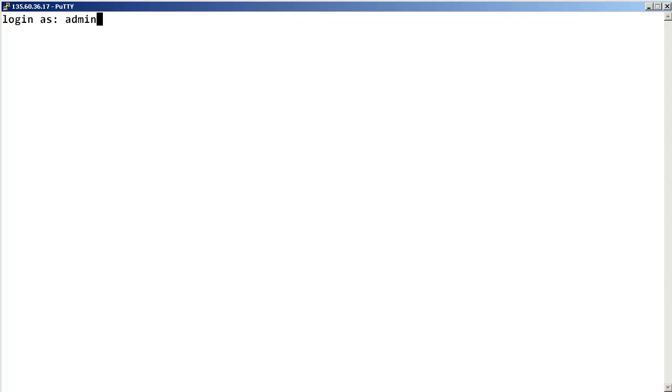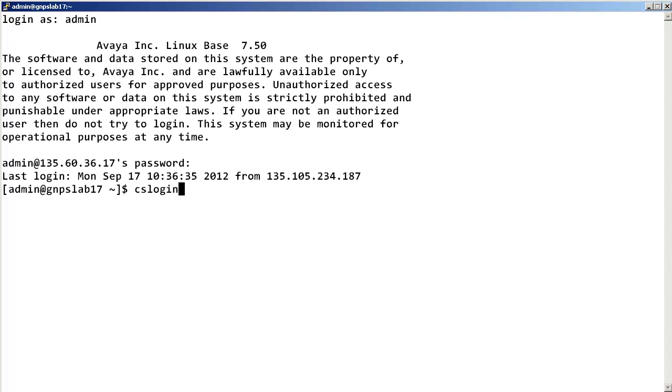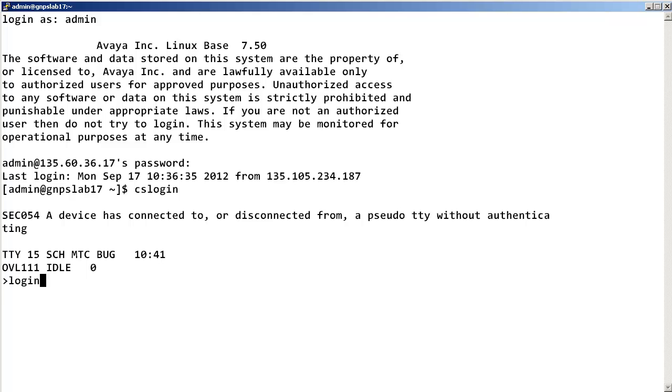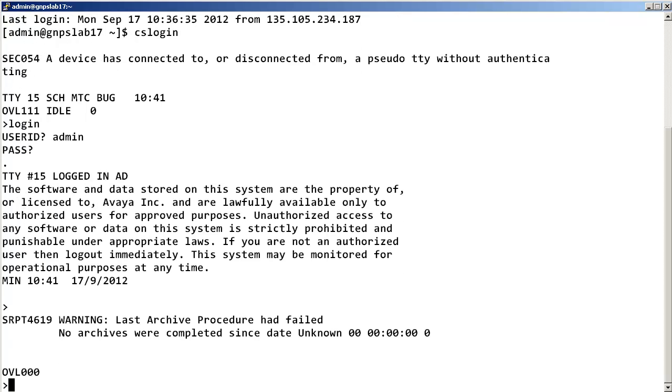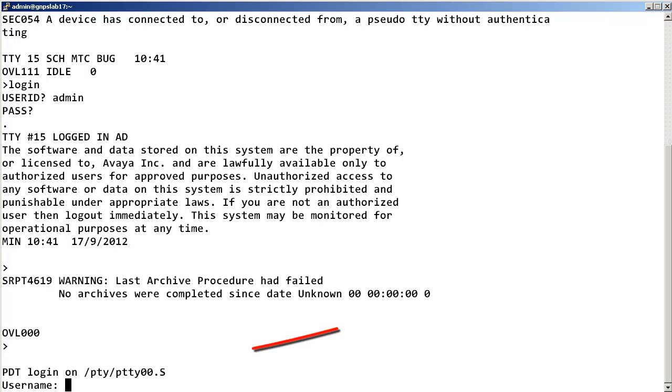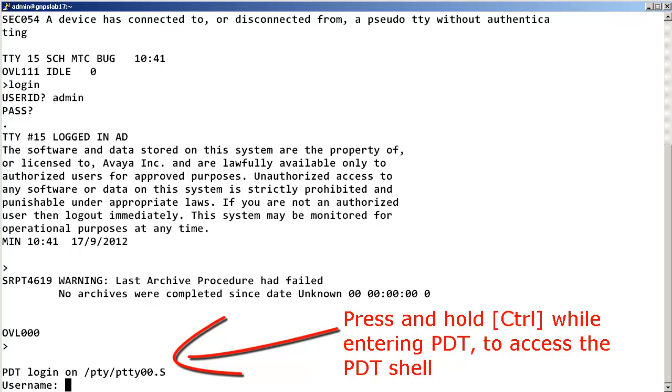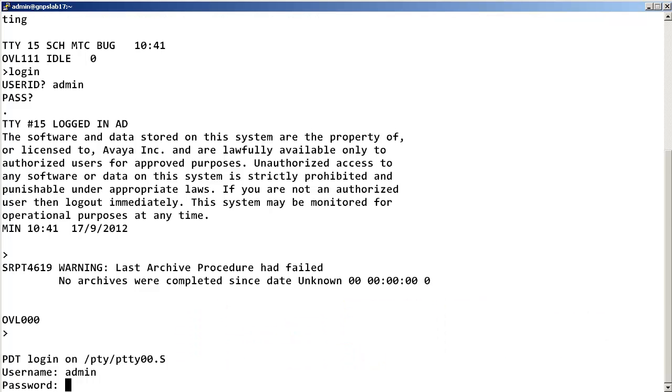Now, to use the tool, you must first log into the call server with admin permissions. Then access the Problem Determination Tool Security Shell, also known as the PDT shell, by pressing and holding the control key while entering PDT. Then, enter the proper login permissions to log into the PDT shell.